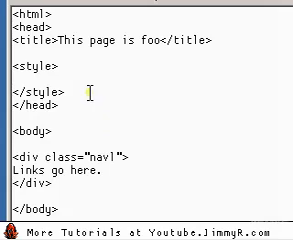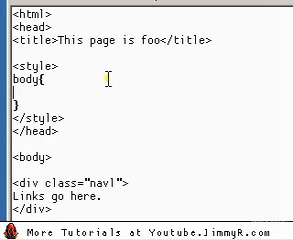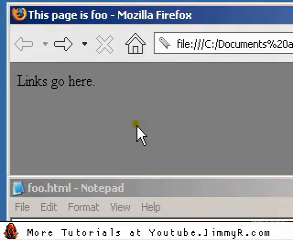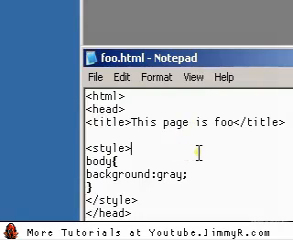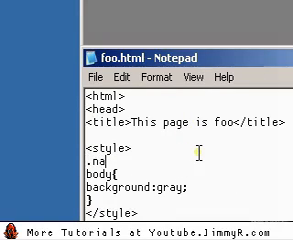Now let's add style to it. But before I do, let's add a background to the page. Let's say the body's background is gray. I'll save it and I'll refresh. And the background is gray, and here I have my div. Let's add some style to the div though. Let's say .nav_l for navigation left.